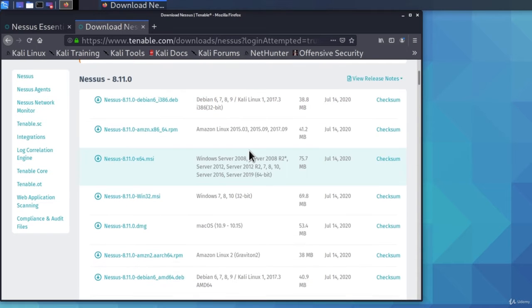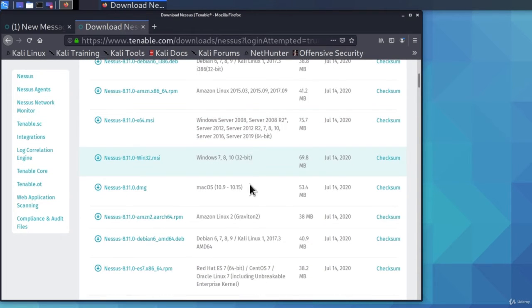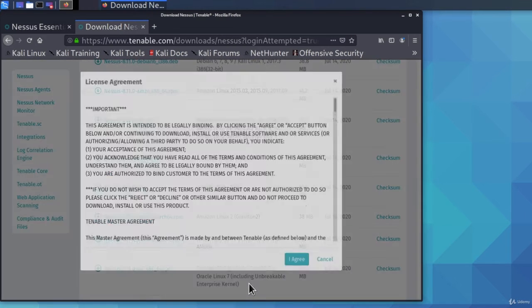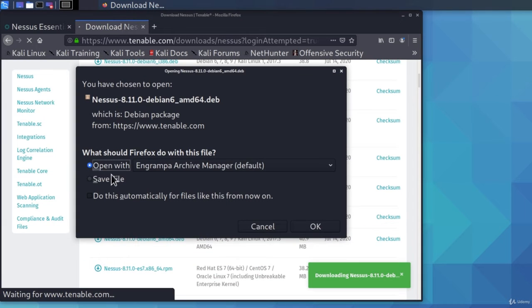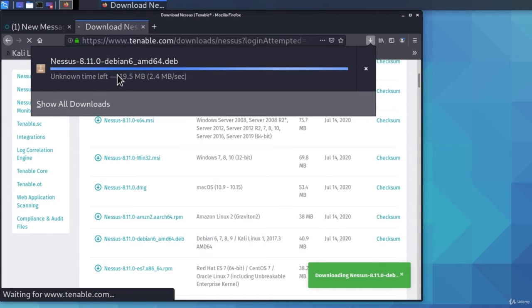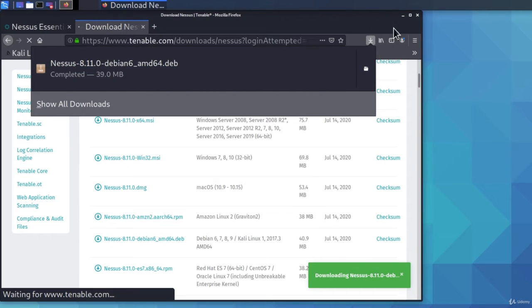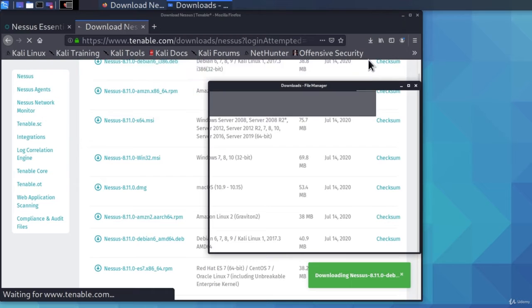In this case, since I'm running Kali Linux 64-bit, I'm interested in this Nessus Debian AMD64. If I click on it, click on I agree, it will ask me whether I want to open or save the file. I want to save it, and it will download the file inside of my downloads directory. It will finish in just a few seconds. Here it is done, so let's click on this button right here.